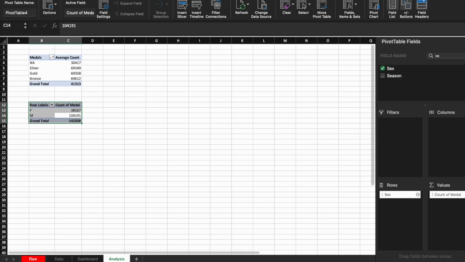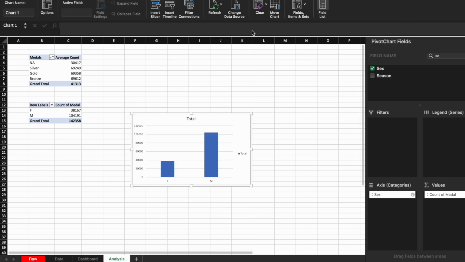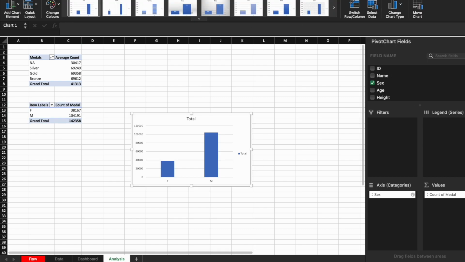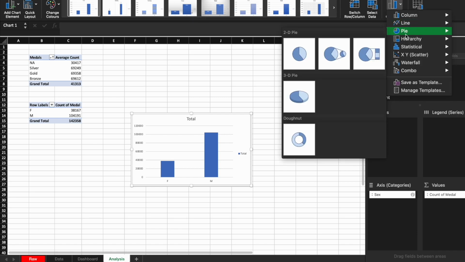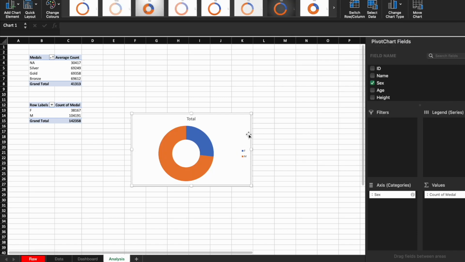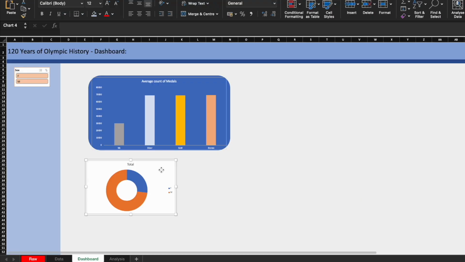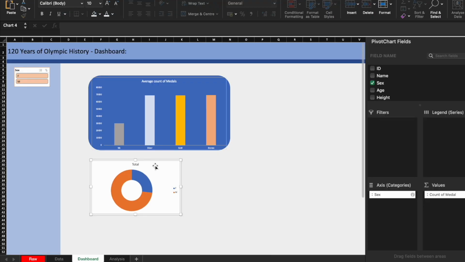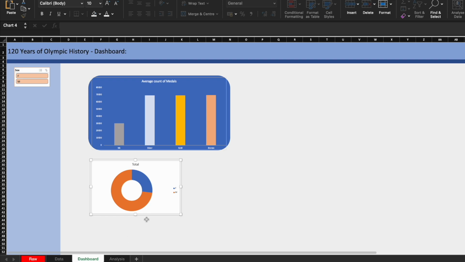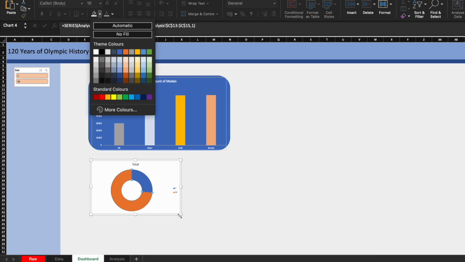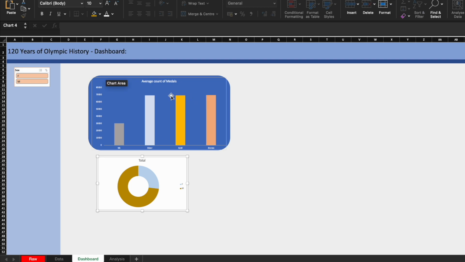We'll select this, insert a pivot chart. We'll change its design under Design and Change Chart Type. We want it to be a pie, and I'll pick a donut chart here. So we'll put it in here, and again we can do all the same changes to the visualizations and the formatting. But we can also change the colors to make it more legible. So now I've got it broken down by medals, by gender, and for total number of medals.